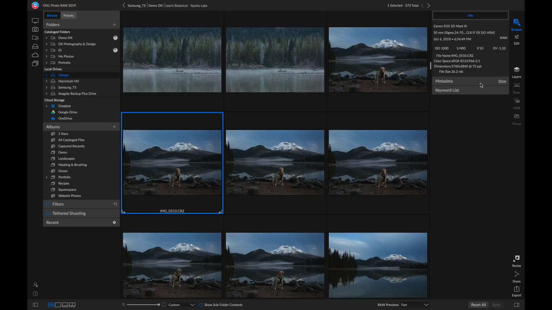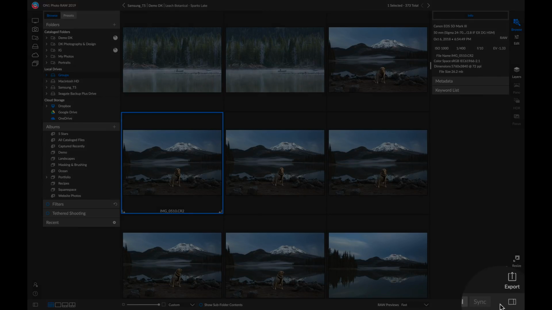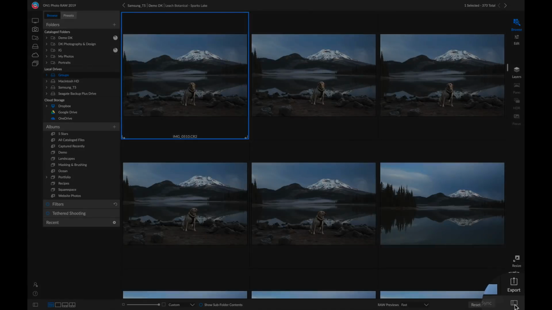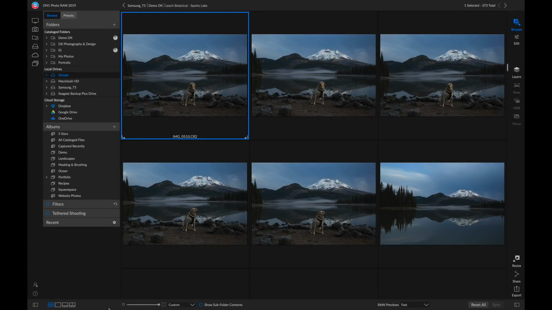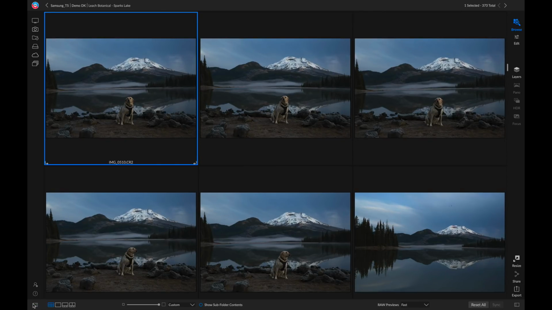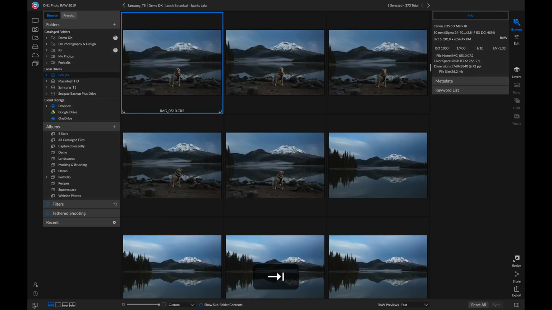If I want to actually hide these panels themselves, I can head down to these icons in the bottom corners and just click on them. If I want to hide or show them both at the same time, I can simply hit Tab on my keyboard.